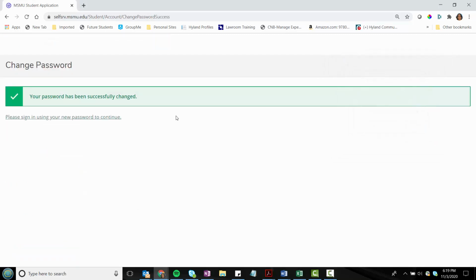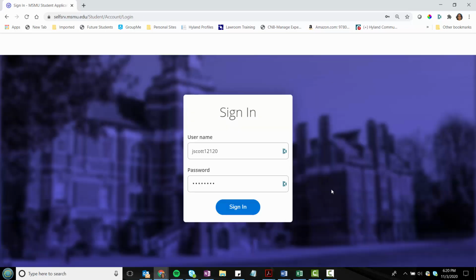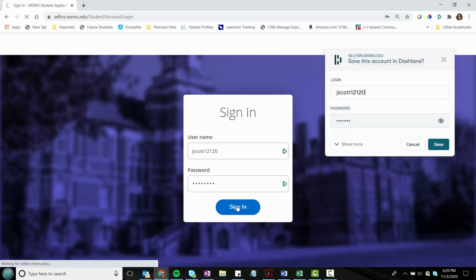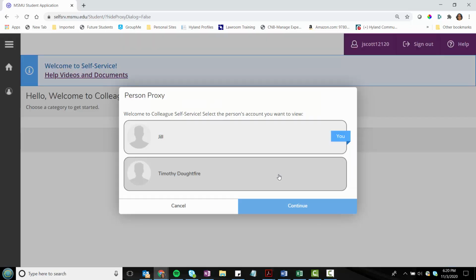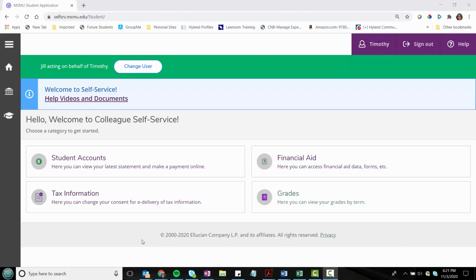You will then receive a notice that your password has been successfully changed, and now you can log in using your new password to continue. You will now use your username and your new password and click Sign In. You can now choose your student and click Continue. You are now on the home page of Self-Service.